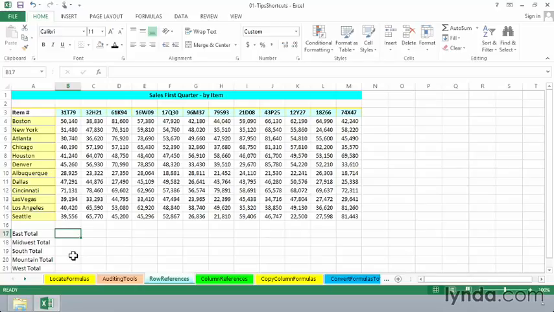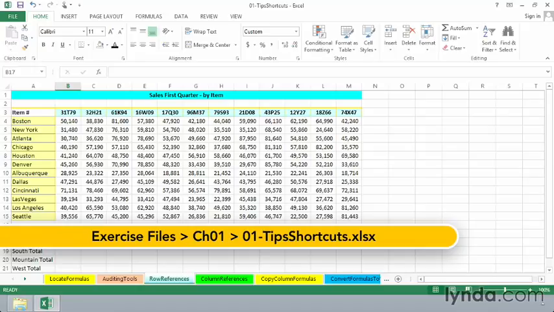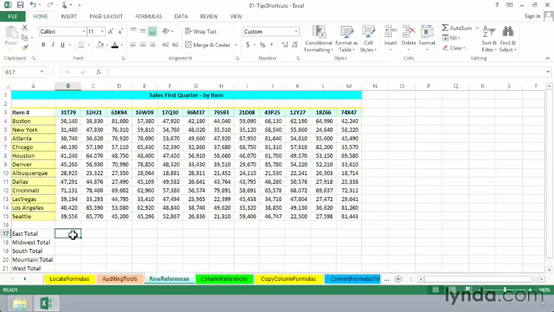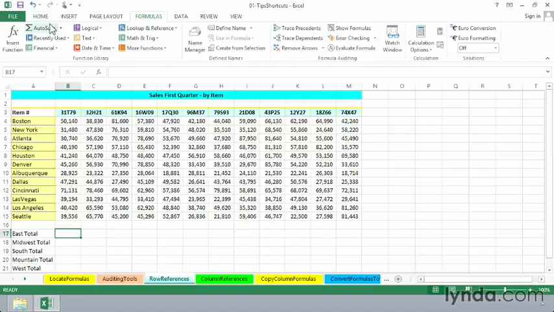In the worksheet called row references, we're about to tabulate an east total here. Any number of ways to do this, perhaps easiest might be to begin with the AutoSum button. Remember, it's found in 2 locations in the ribbon. On the Home tab, it's off to the right in the Editing group, and as you would expect, on the Formulas tab over on the left-hand side.